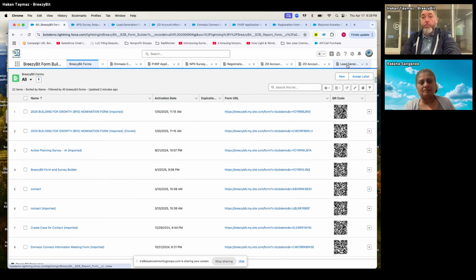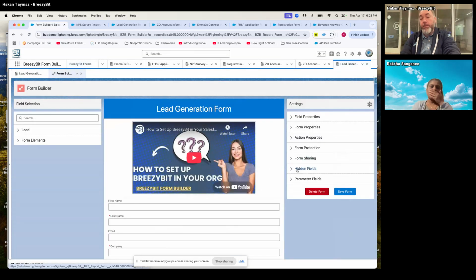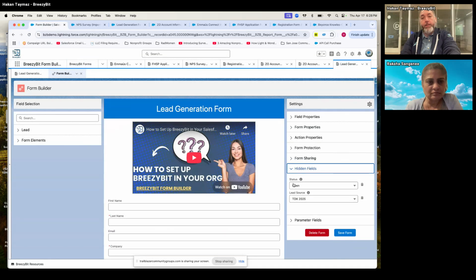And also the good thing about that is you can use hidden fields in the backend with your forms. I can just put, okay, the status of this lead is going to be open, for example. And this year, for example, I attended TDX 25, and I used it for that as well. As the lead source, you can attend this too. So you will be easily filtering the leads coming from this specific event.